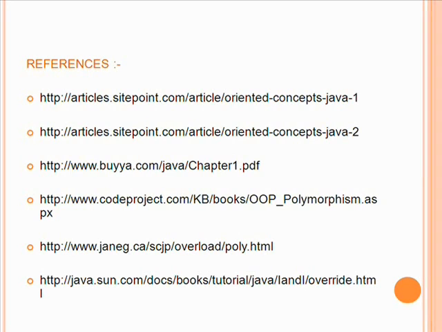So, we hope you all got a clear idea about OOP concepts in Java and how to use them.